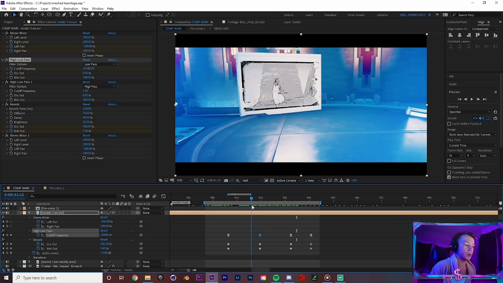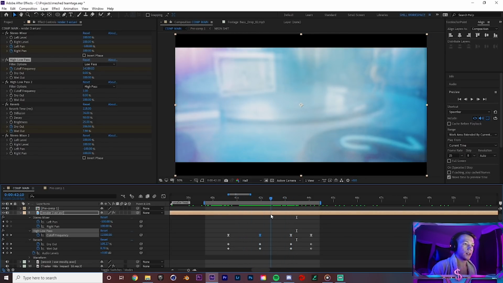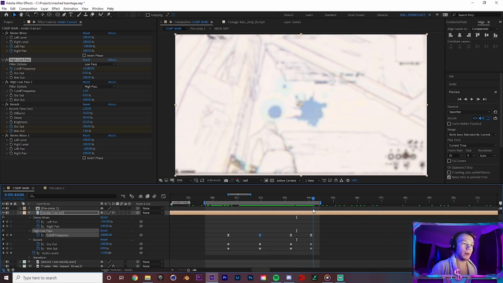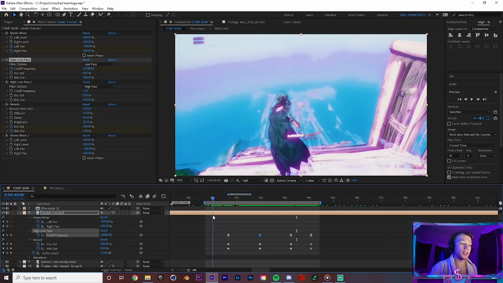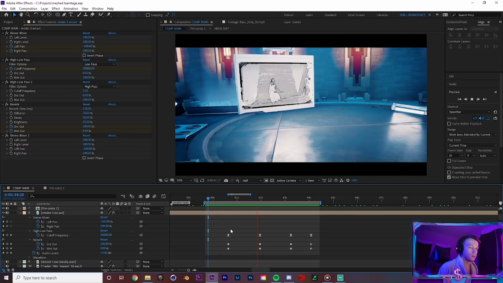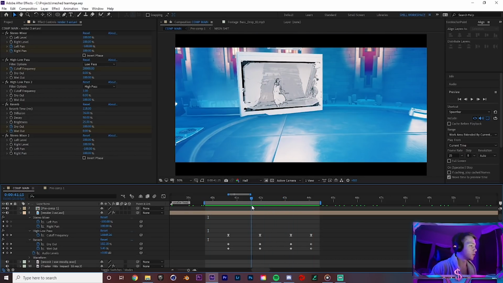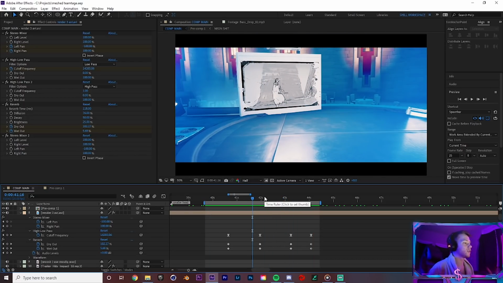So I'm keyframing the reverb to boost up right around here and go back to normal once it goes back into the scene here. So let's see what this sounds like with the audio effects. So again, it's subtle, but oh my gosh, it just makes things feel so much better. That's the kind of stuff that we like.